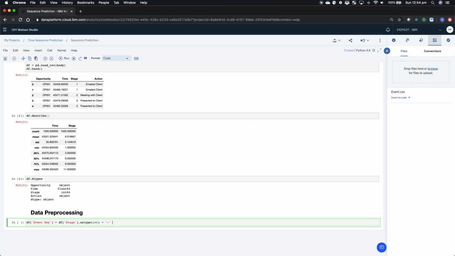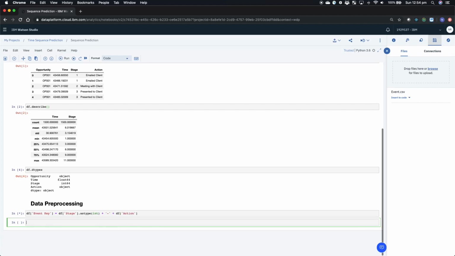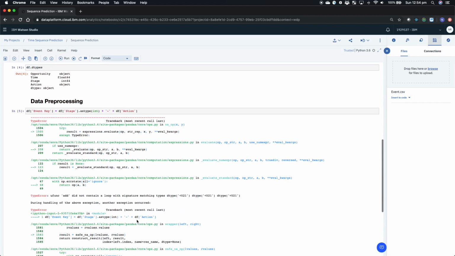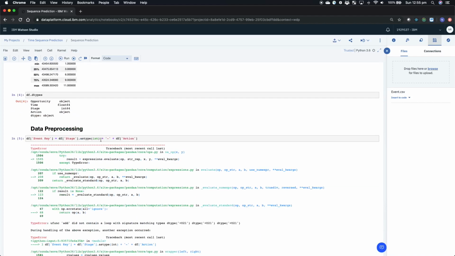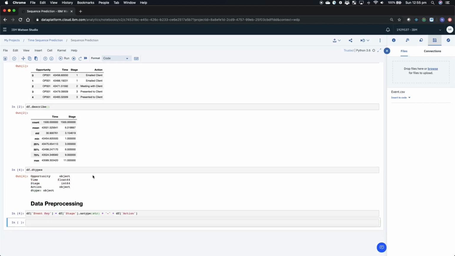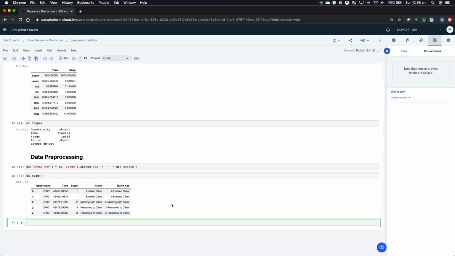And we're going to append that with our action name. So let's call this action. And we've screwed up something there. And what have we done? So as type int, df stage action. Sorry, we need to convert this to a string. Alrighty, so we've got our event key.